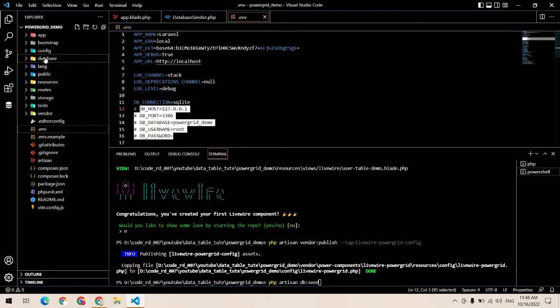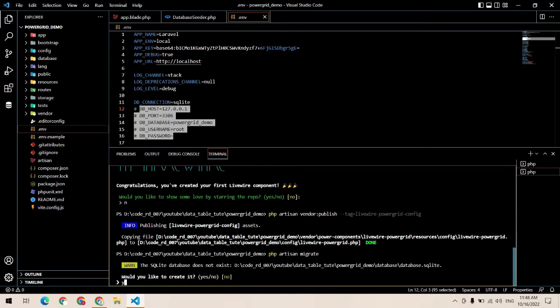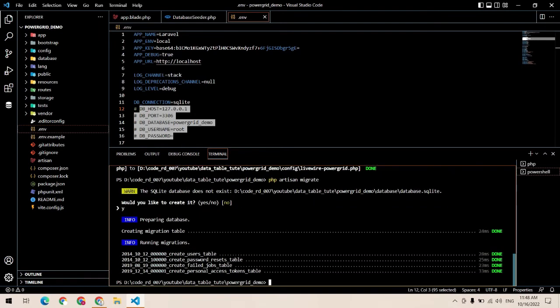I'm ready to seed my database. Since I am using Laravel 9, I don't need to create the database.sqlite file explicitly. It will ask me for creating it. Our seeding is completed.